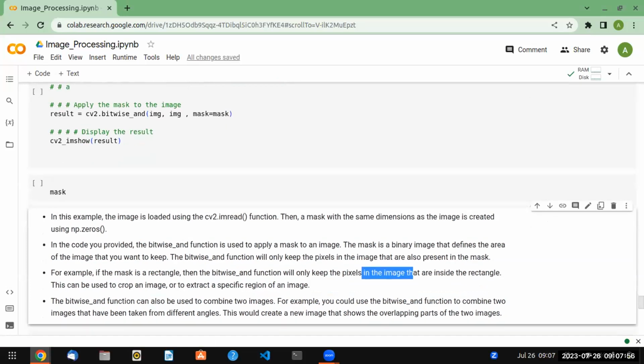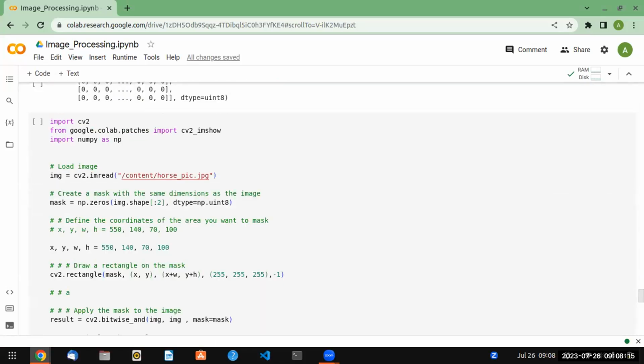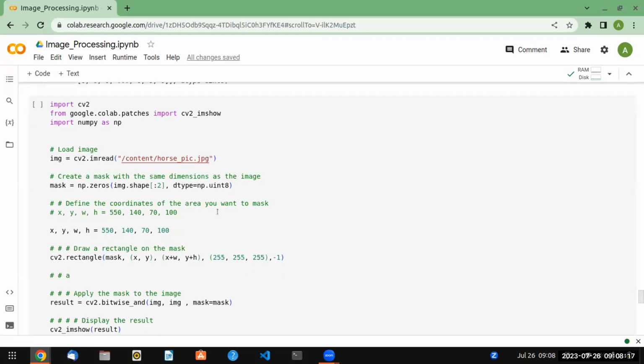The bitwise AND function can also be used to combine two images. For example, you could use the bitwise AND function to combine two images that have been taken from different angles. This would create a new image that shows the overlapping parts of the two images. Okay, let's do that. Also, I don't have the same picture with different angles.